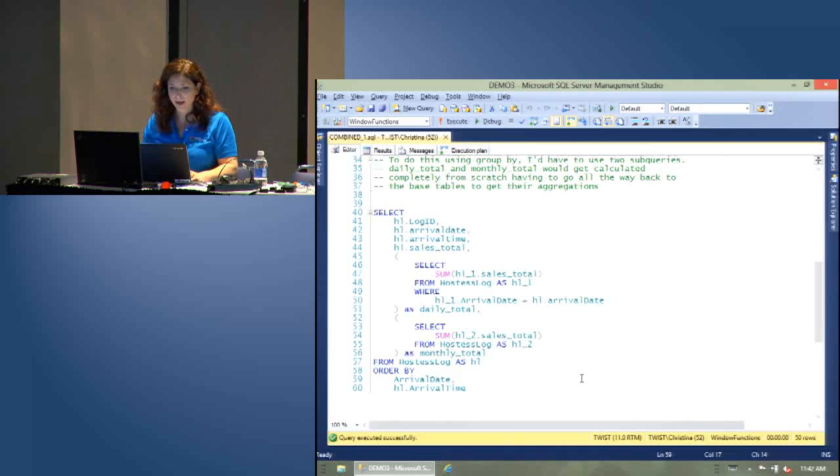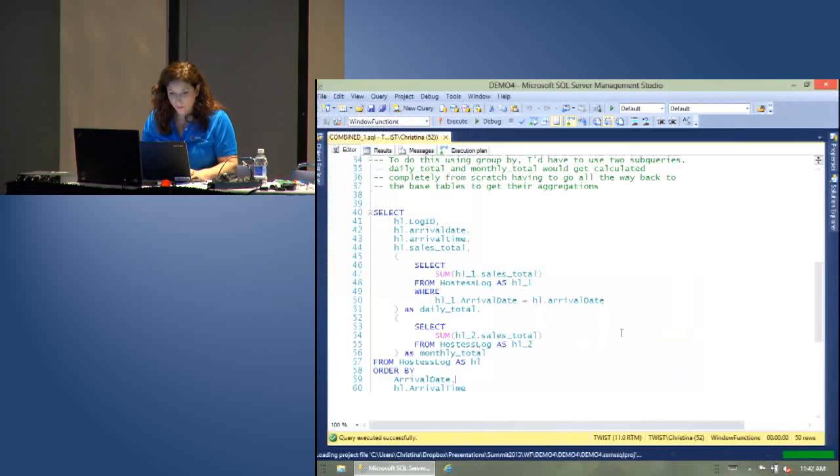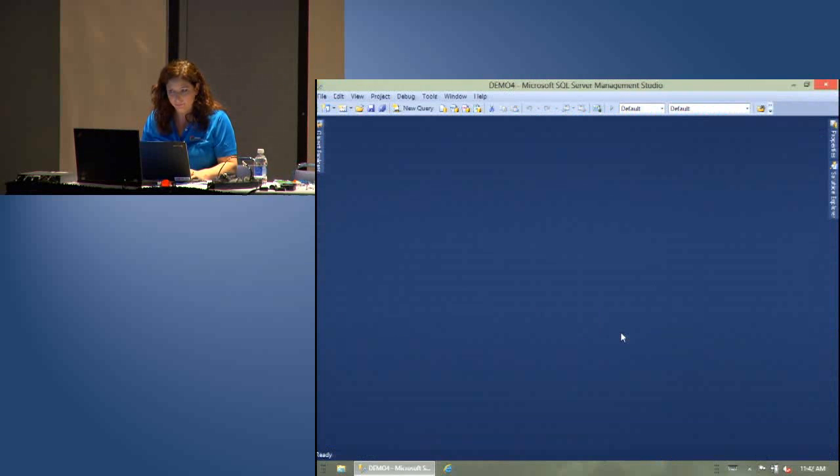So that was demo 3. And for demo 4, we are going to talk about ranking functions. And these are going to be fun. I like these.